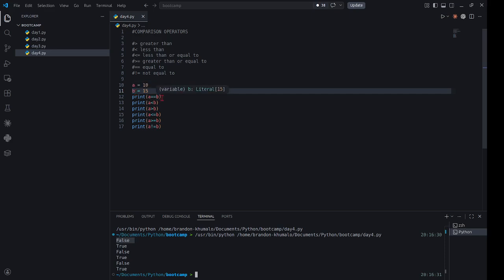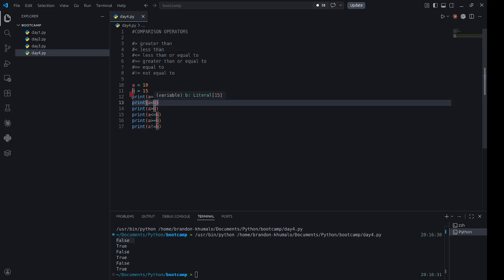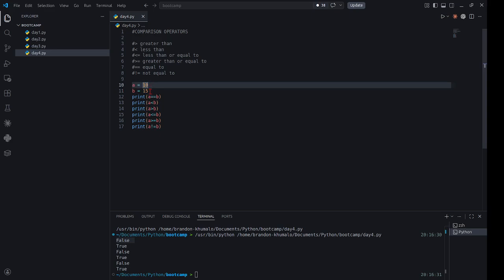Do you understand this comparison operator? Yeah, I think it's clear. Then we have the less than. It checks if A is less than B, so it checks is 10 less than 15. If 10 is less than 15, it returns true. If 10 is not less than 15, it returns false.